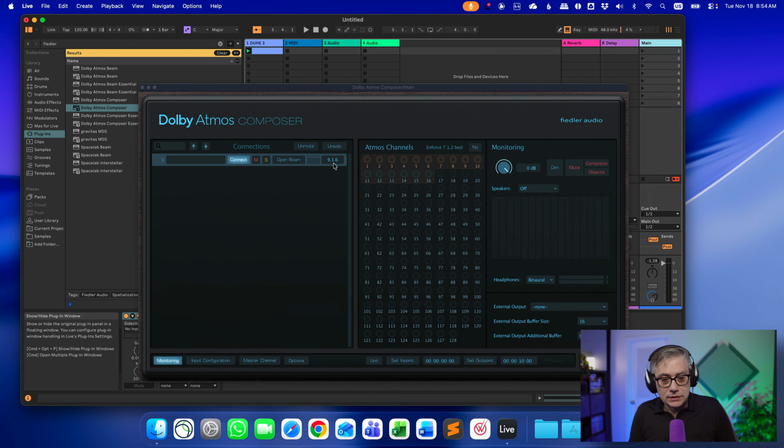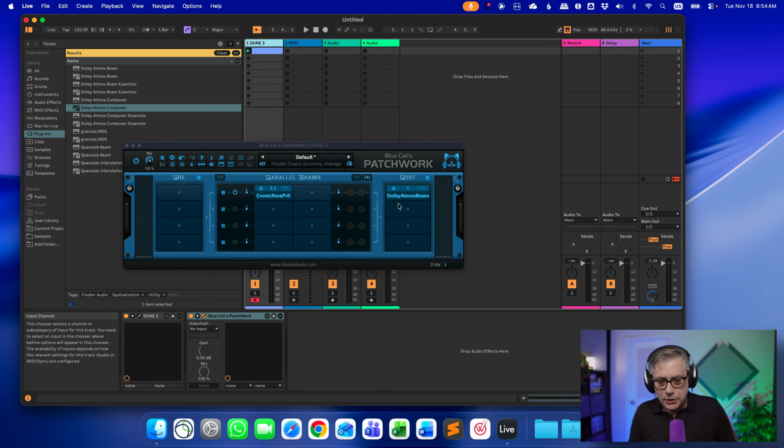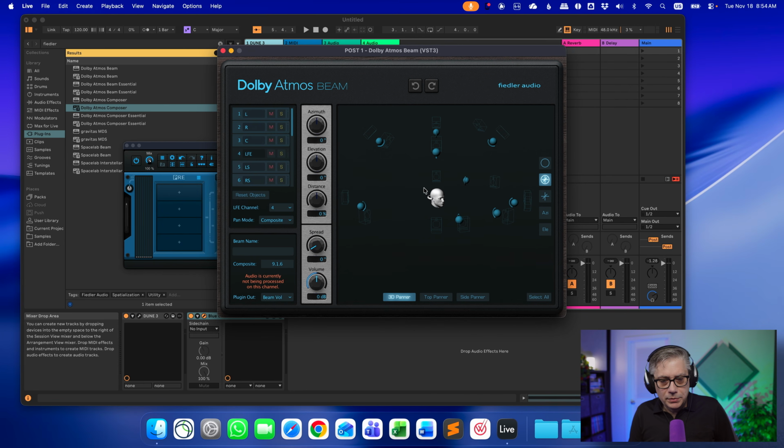Then we need to go into the Dolby Atmos Composer, and we just double check if this is connected. Yes, this is connected. This is recognized as 9.1.6, and then there's one additional thing that I recommend always doing if you're working with the Beam plugin, and that is to reset the channel routing. So we're going to open up the Beam plugin here, and we're simply going to say reset objects, and we're going to turn it over to 9.1.6.